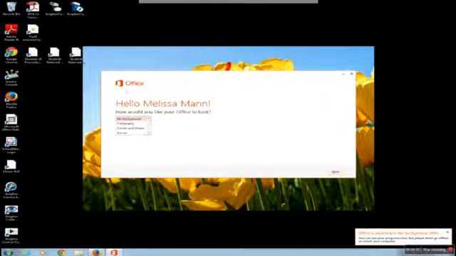And it's going to ask you, what kind of background do you want? I'm going to select no background right now, but it gives you the option where you can see a really light overview of different types of designs. Any way you want to customize your Office experience. So right now I'm just going to select no background, click Next.